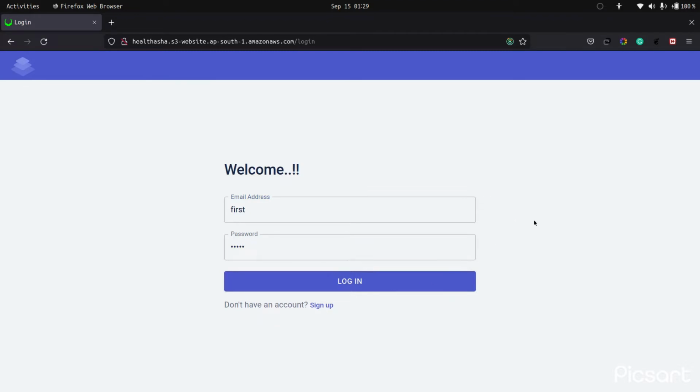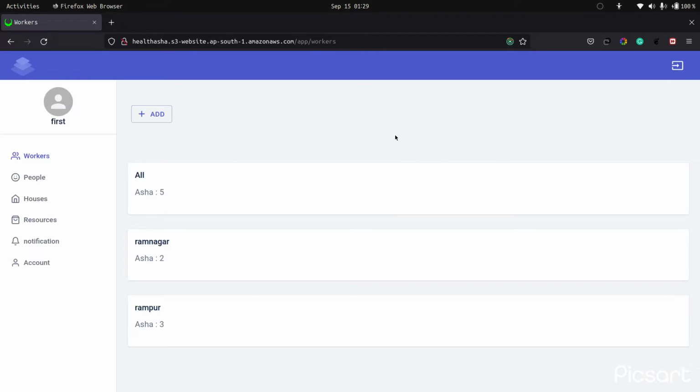After successfully signing in, the admin will first see the workers page. The workers page will have information regarding all the ASHA workers, that is, in total how many ASHA workers there are, and district wise he will be able to see the ASHA workers. Here we can see there are two districts, Ramnagar and Rampur, and each of these districts have two and three ASHA workers respectively.